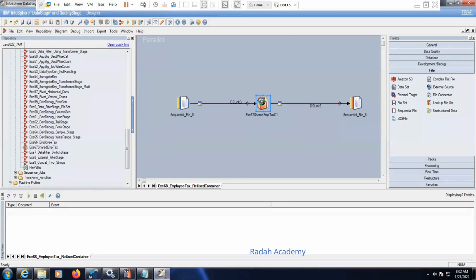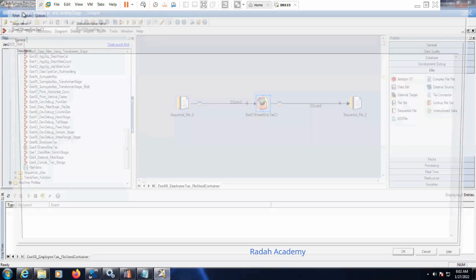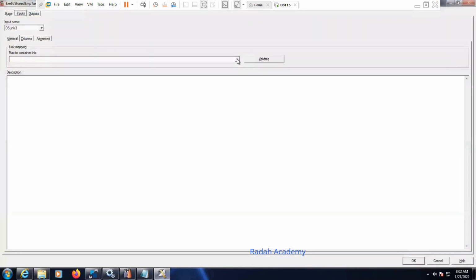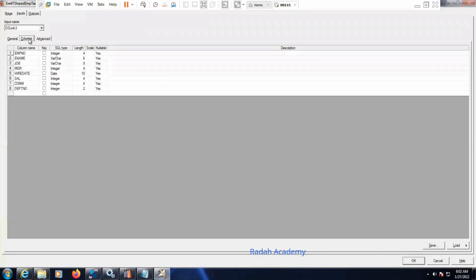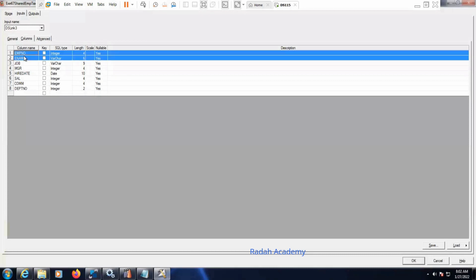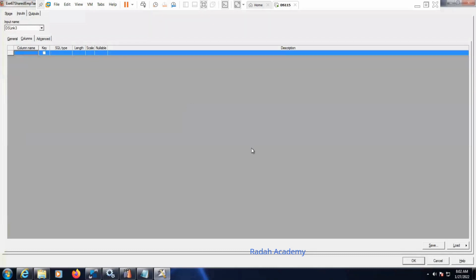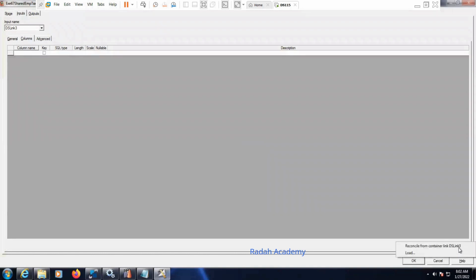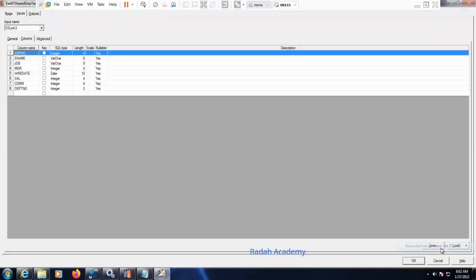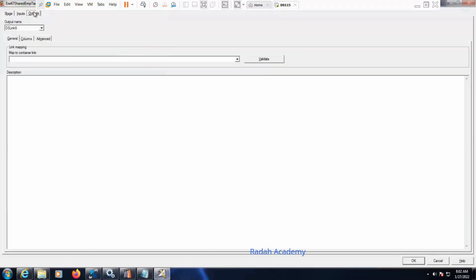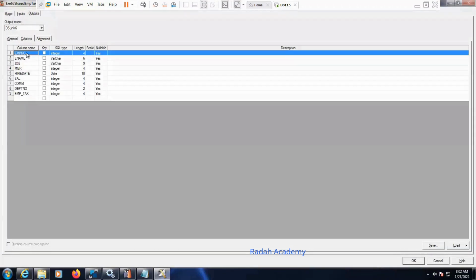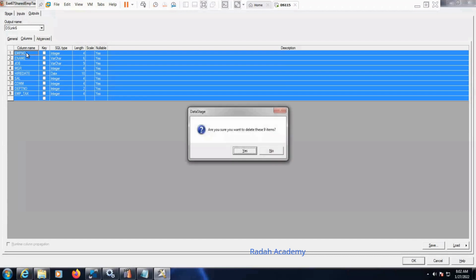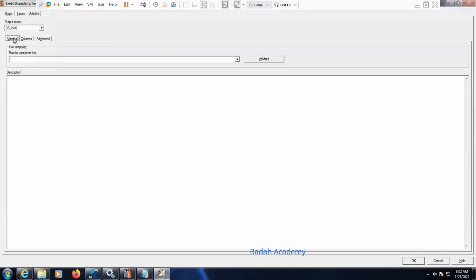Okay, so now double click on this and go to input. You have to validate the input columns. Suppose I have deleted all the columns. How to reconcile? Reconcile can be done from the container. Similarly, I have deleted all the columns here. So go to general and validate this.